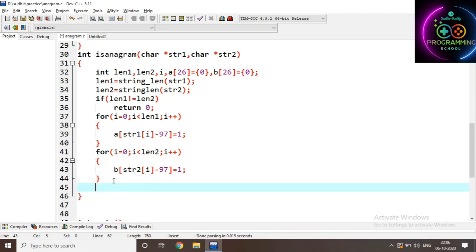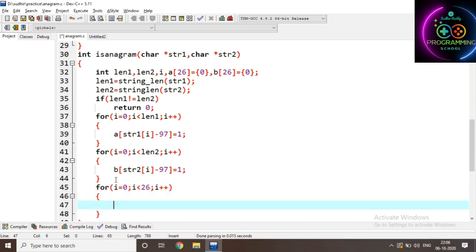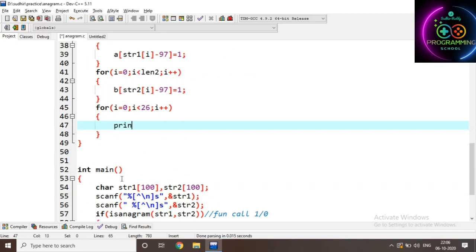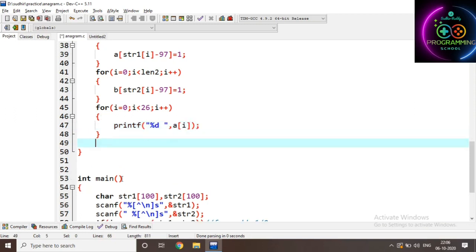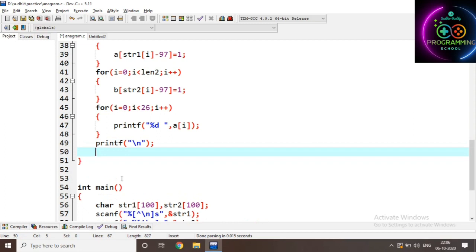For example, I am going to print the values of a and b here. Then you will get a clear idea what I am doing here. I am going to print a: percentage d, some space, and a of i. I am going to print some slash n to maintain the separate loop. 0 less than 26, i plus plus.